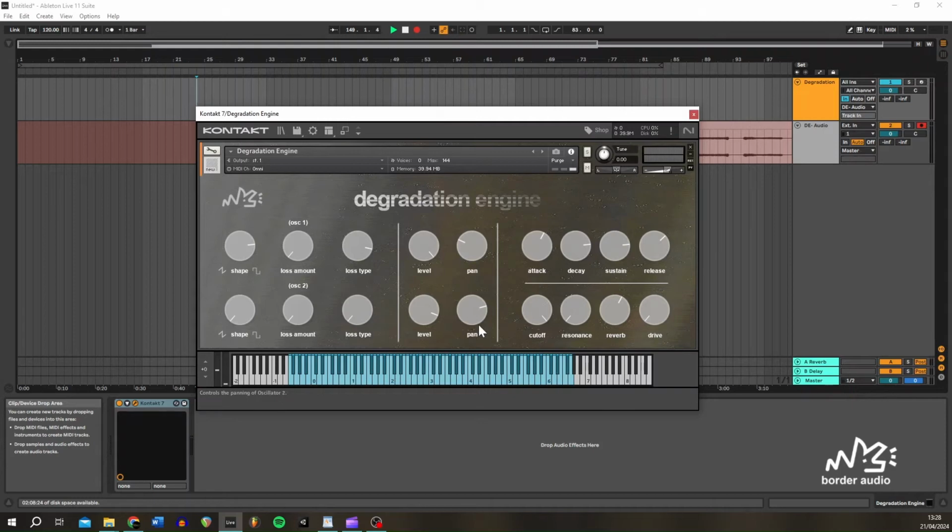We can pan them both about, so we'll have one on either side, and I want this to be a square wave, about 3/4 degraded at half speed. Let's hear how that sounds, and as I play, I'll mess about with some of the parameters to change the sound even more as we go.